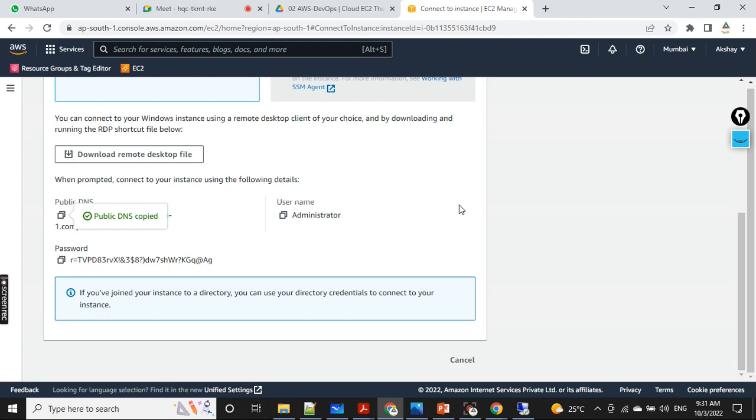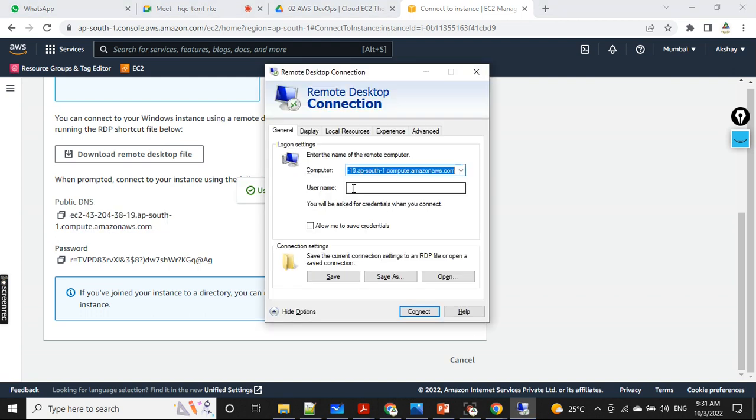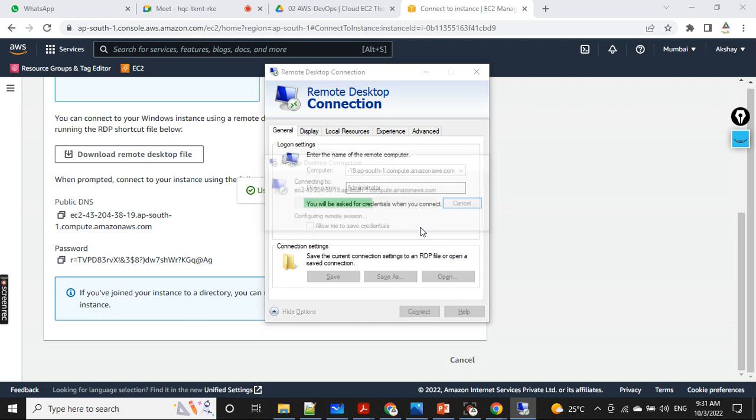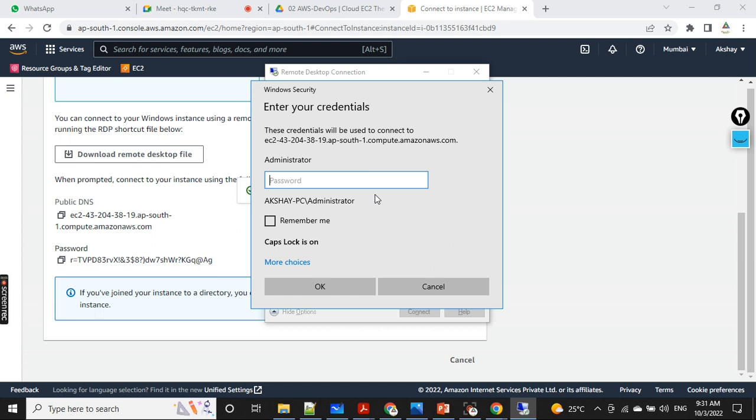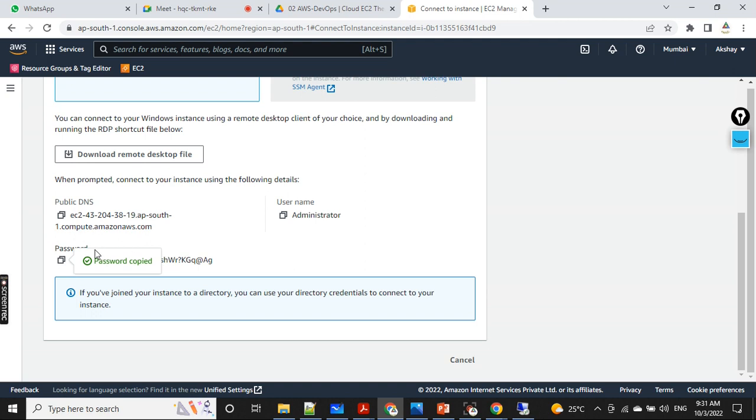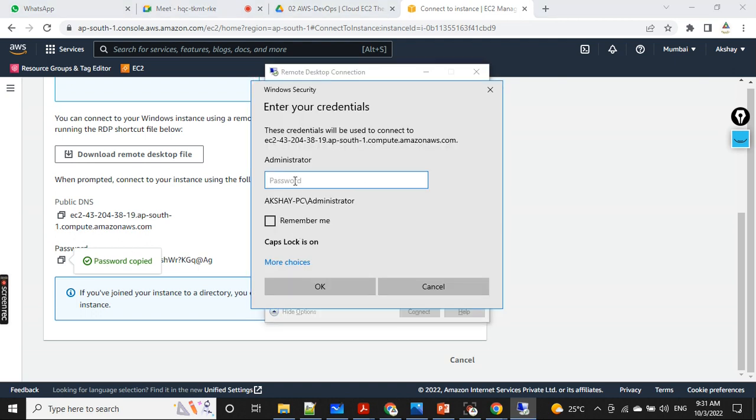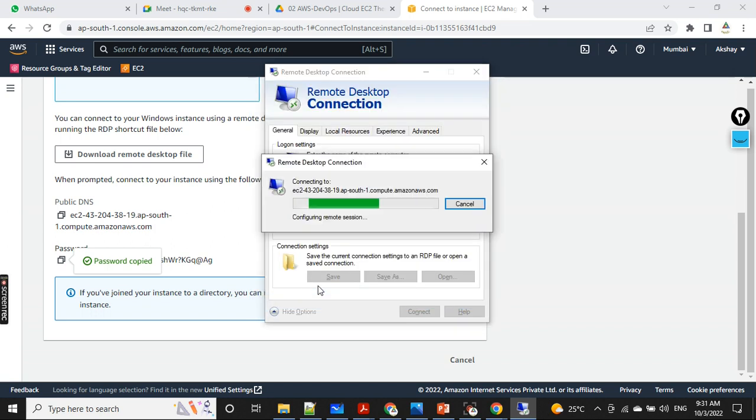Provide your DNS name here. Go to the username and copy it. Provide the username here as Administrator. Just click on Connect. Now it is connecting. Here they are asking for a password. This is the password. Copy this password and provide it here. Just click OK.